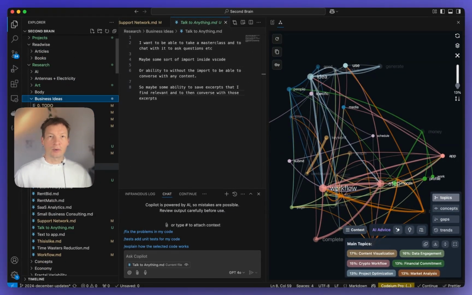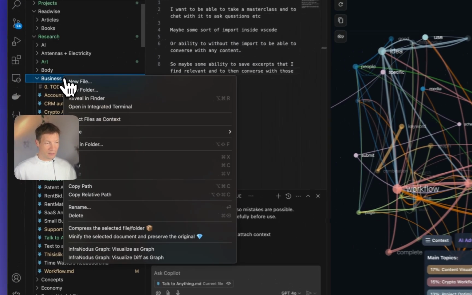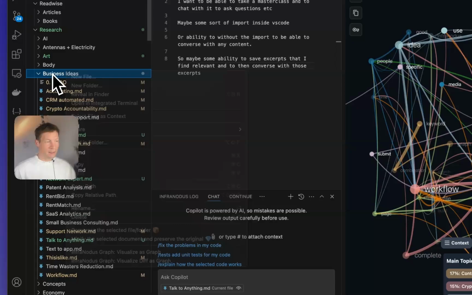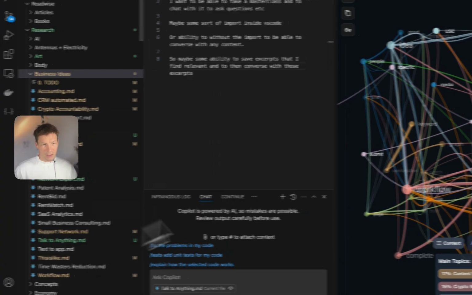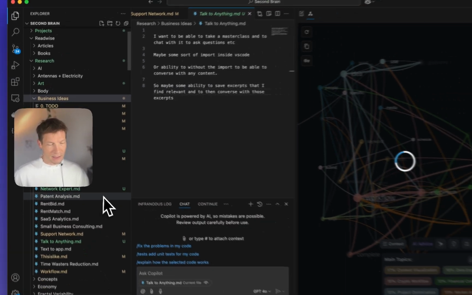So the first thing that I'm going to do, if I want to start working on something and if I actually want to decide what I should be working on, I'm going to visualize all of these ideas as a graph. And to do that, I right click on that folder and then I click InfraNodus graph, visualize this graph. So it's going to visualize that folder that I selected.